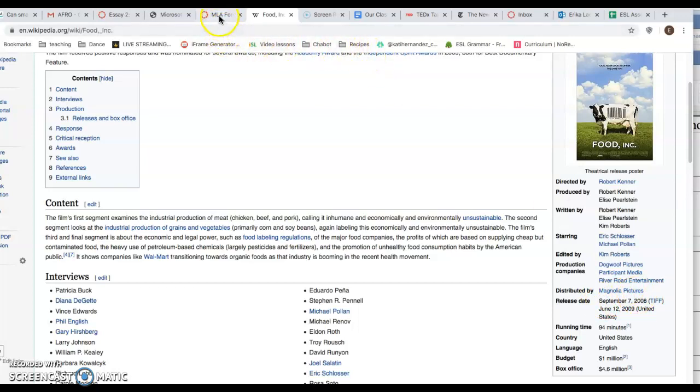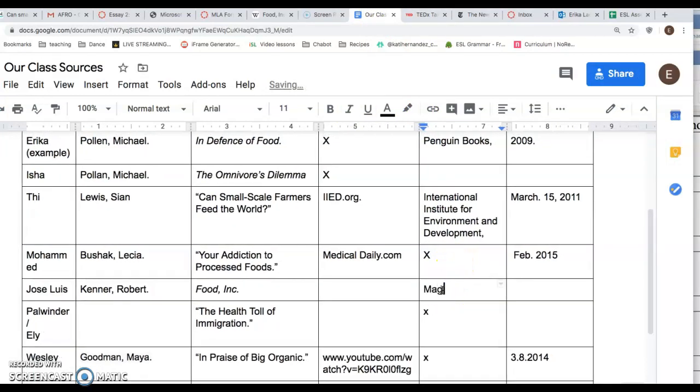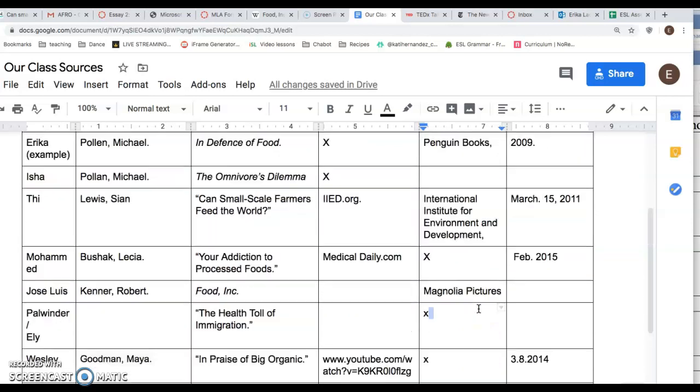It's not the publisher in this case, it's the distributor. So I'm going to put here Magnolia Pictures. If you're not sure, it always says right at the beginning of the film, it'll say like such and such inc or such and such pictures or such and such films. So that's going to be the producer, the distributor. Okay.